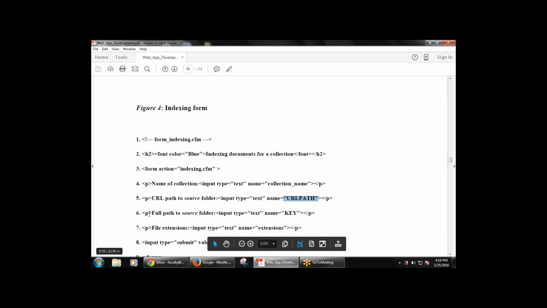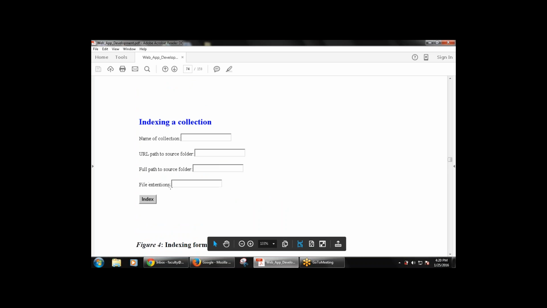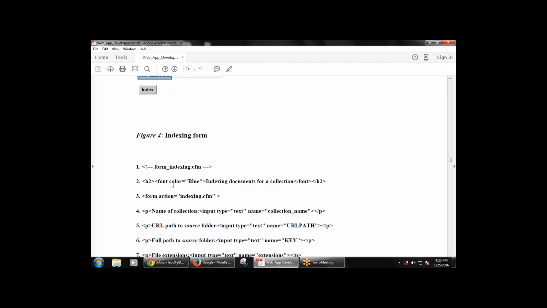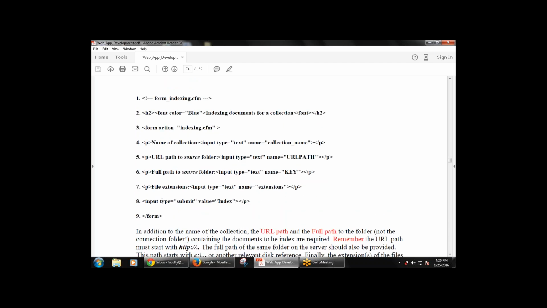Then again the P tag, that is the full path to the source folder. So this is the full path to the source folder, and there is a text box that is used in this one. Then at last there is a file extension and there is a text box. Then input type equals to submit. So this is a submit button that is created with the input type equals to submit.